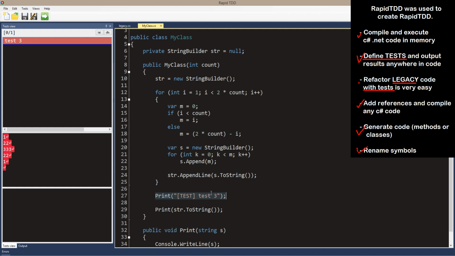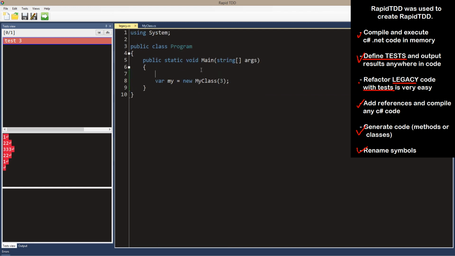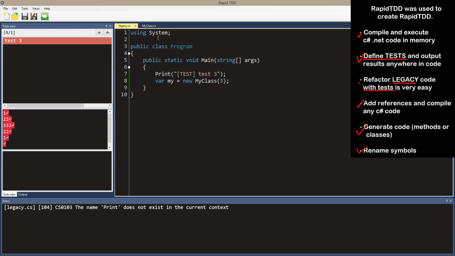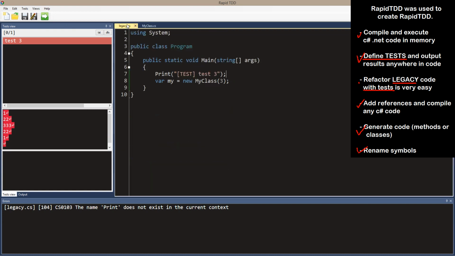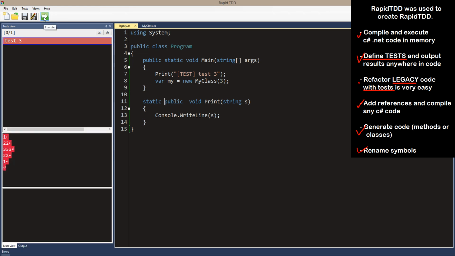Now I need to define the expected result. I can move this test here, but I need to define the expected result, right? So the expected result for this test should be the same before we refactor code and after we refactor code. The expected result should be absolutely the same. Nothing should be changed. So what to do now?